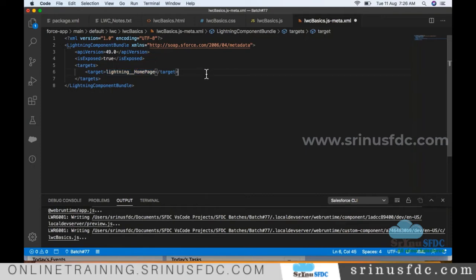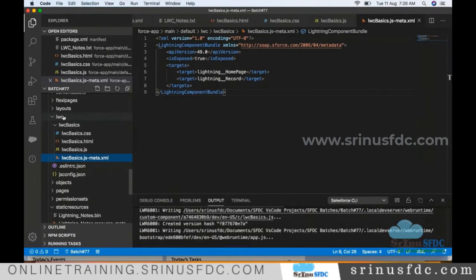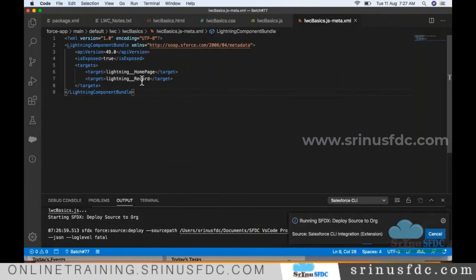Suppose I also want to show it on the record page. If you want to show it on the record page, copy here. Here we say lightning record. So in those two places, it is going to show. So now let's deploy this. Now on the home page or on the record page, it will be displayed. Let's see whether that is happening or not.